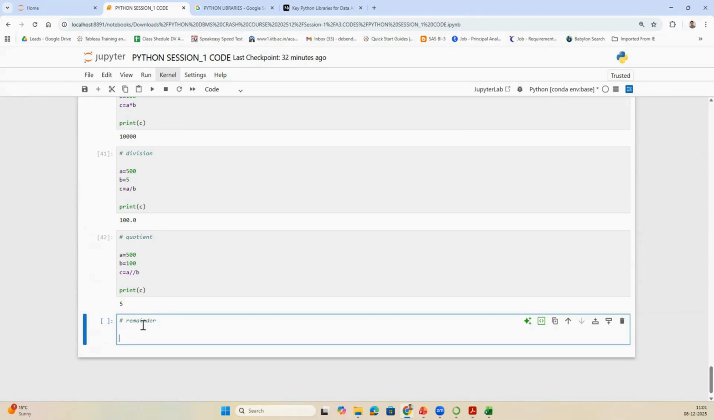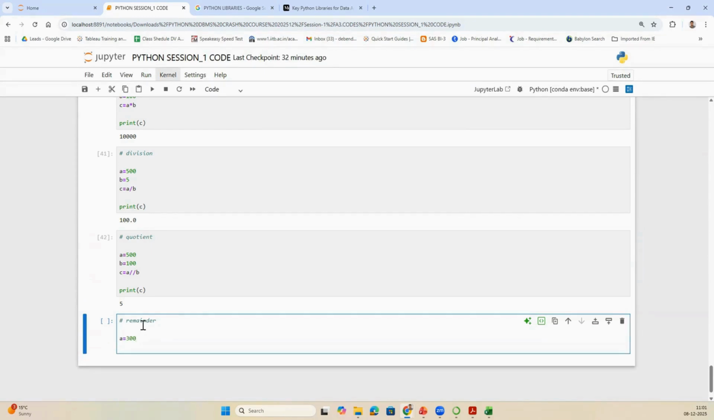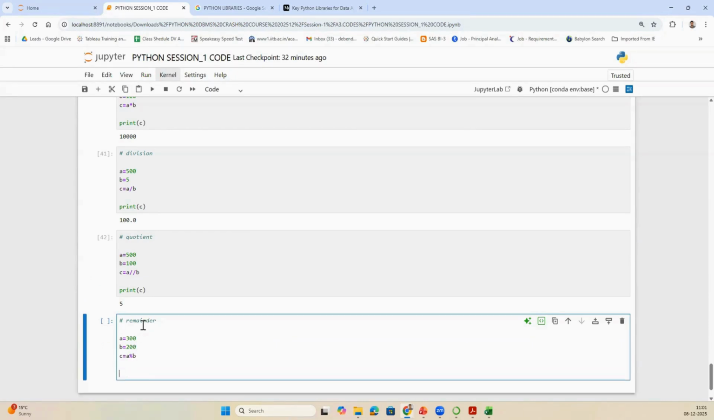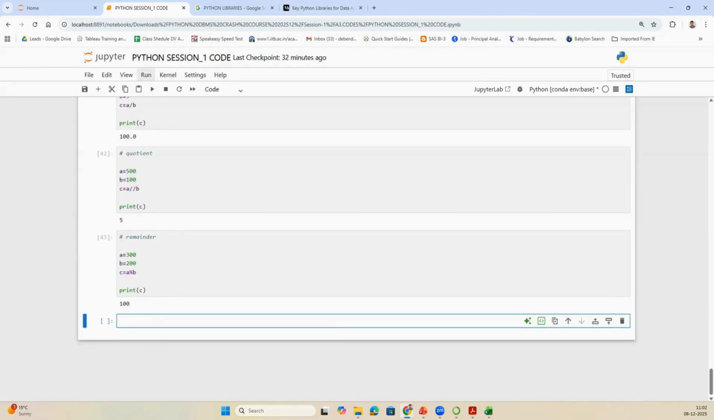If I say A is equal to 300, B is equal to 200, C is equal to A percentage B. Ultimately, what you want to print the output for? C. The output is going to come in as what? 100. Are you getting this, guys? Yes. Right. Now, how to look for power?